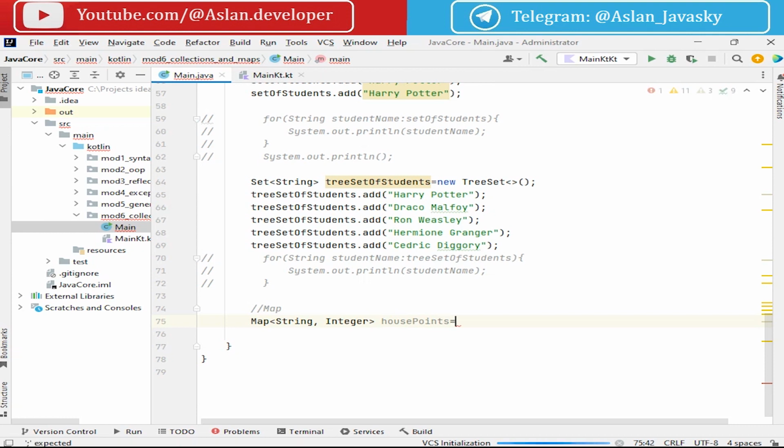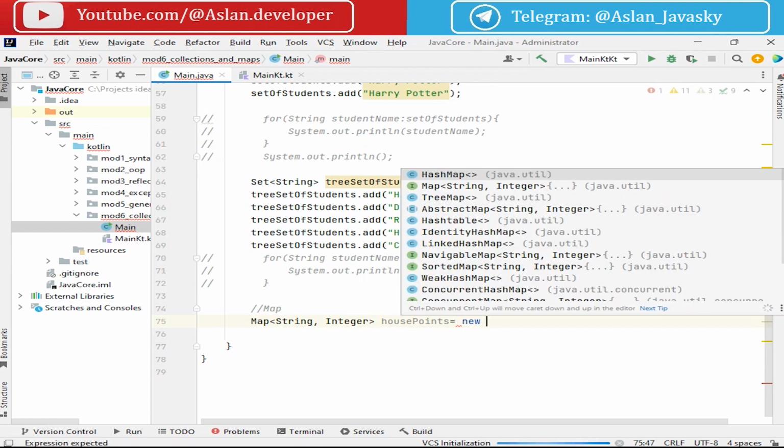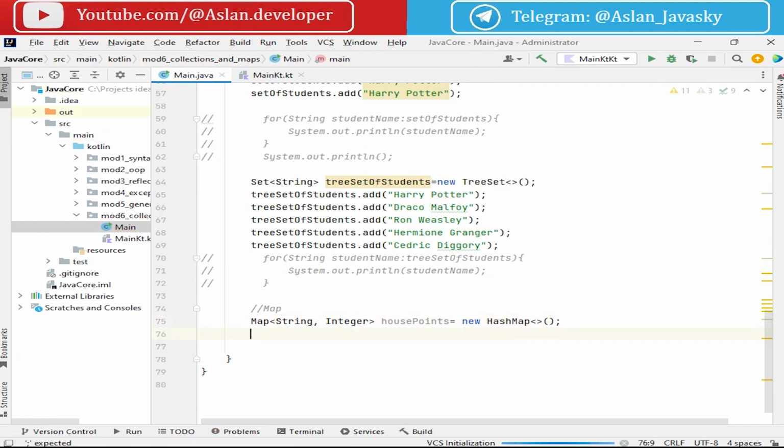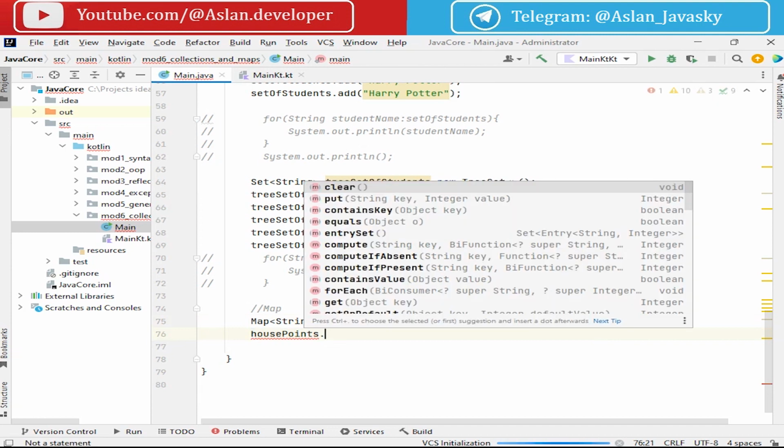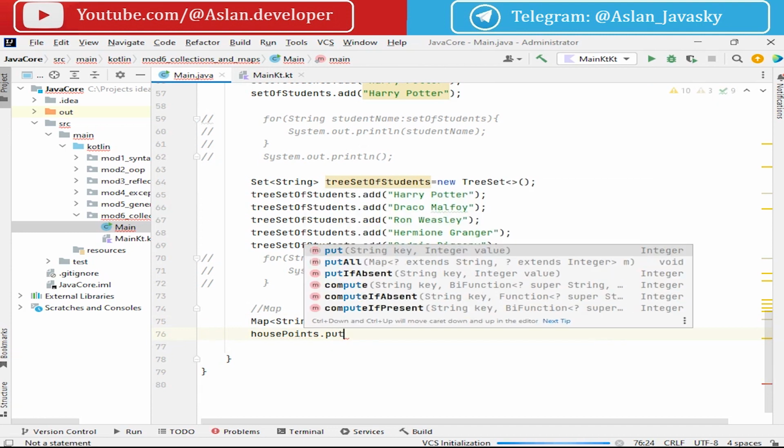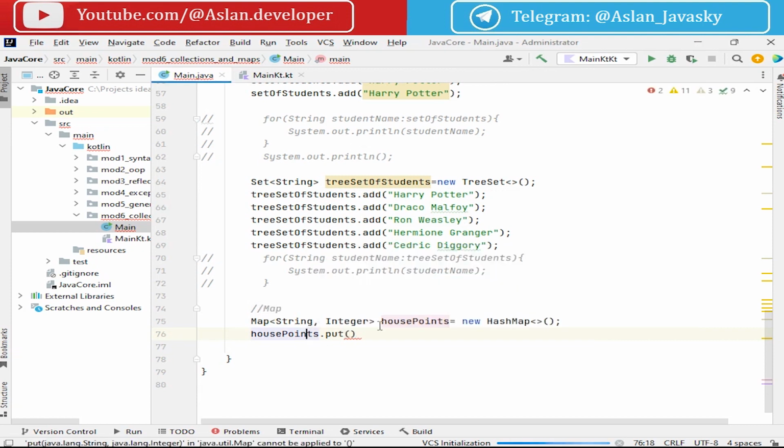Progress points, for example. We use firstly a hash map, and let's add data. For adding data, we don't use the method add, we use instead the method put. The name of the hash map dot put, and here we specify the value for the key of type string and the value of type integer. Gryffindor, for example, with 300 points.